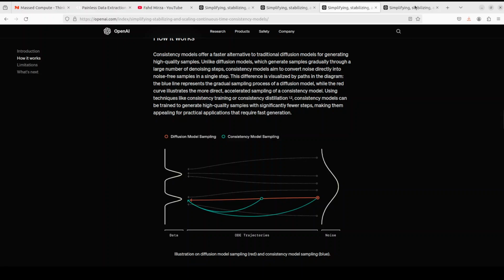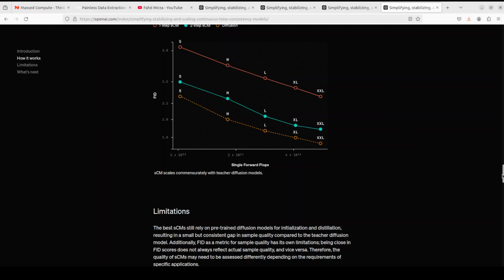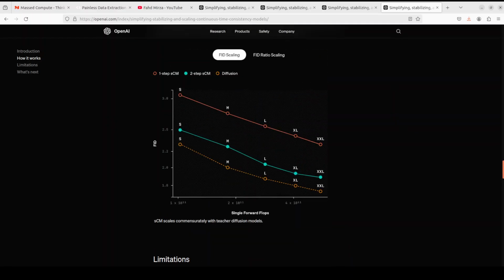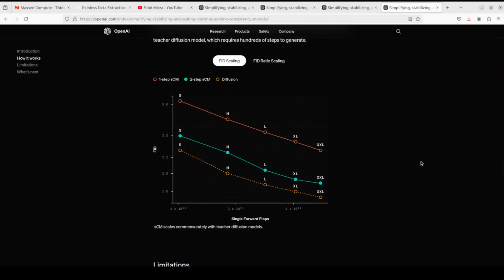But everything is not perfect. There are a few limitations. For example, it relies on a pre-trained diffusion model, so it's not something you can create from scratch at the moment. Also, there is a small gap in quality compared to diffusion models, which we also noticed. And then there is the FID metric limitation, but that may not affect the actual sampling quality. So I'm very hopeful about this project.